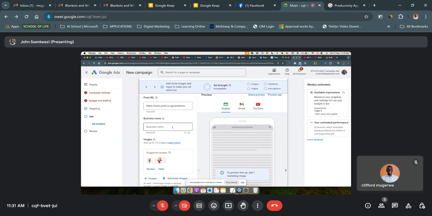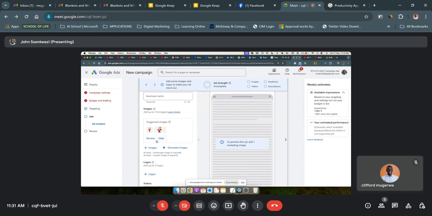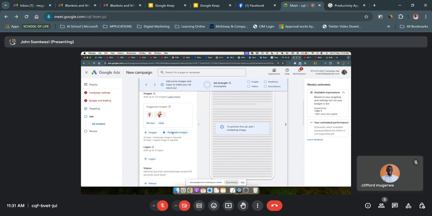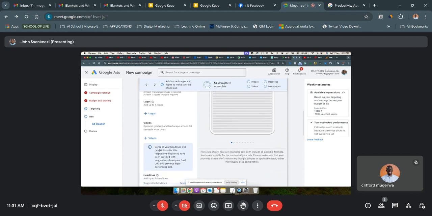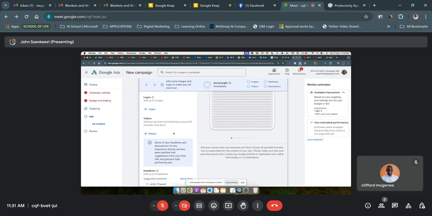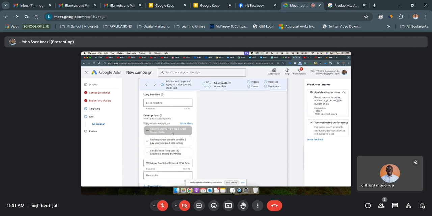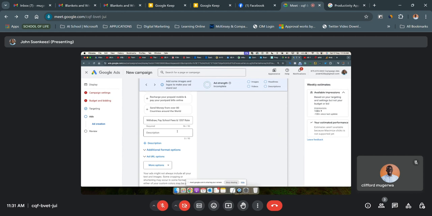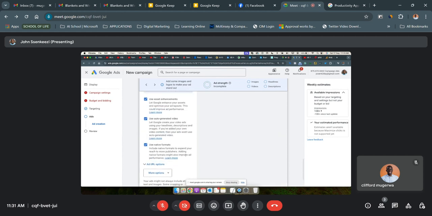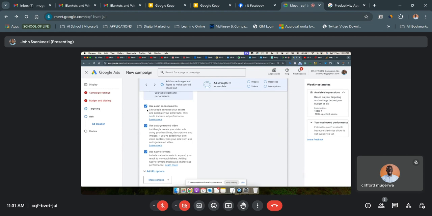So here you put the business name, then you upload up to 15 images, then you add your logos. You can even add videos. They recommend a portrait and landscape video. Then you add headlines, descriptions. It's more or less like the search ad like we'll see. And you can select what it can play with.